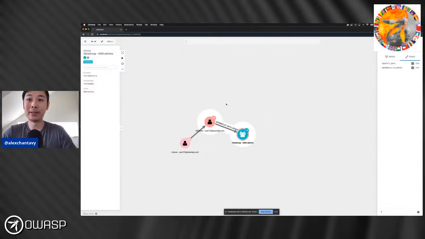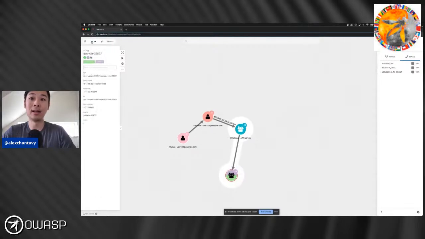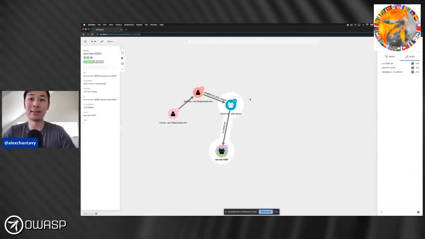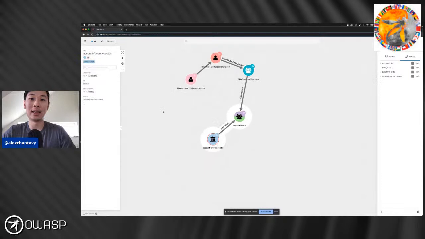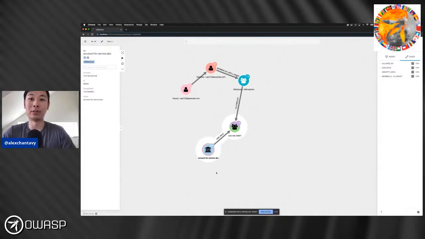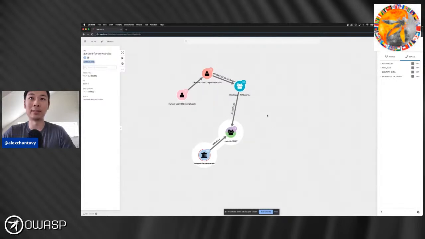An Okta user, as I mentioned earlier, can be a member of Okta groups. In this case, this is the AWS admins group. The AWS admins group from Okta is allowed to assume, it maps to, this AWS role, this set of identities right here. And that belongs to an AWS account for service ABC. So far, so good. So far, pretty straightforward. This is the way that things are designed.